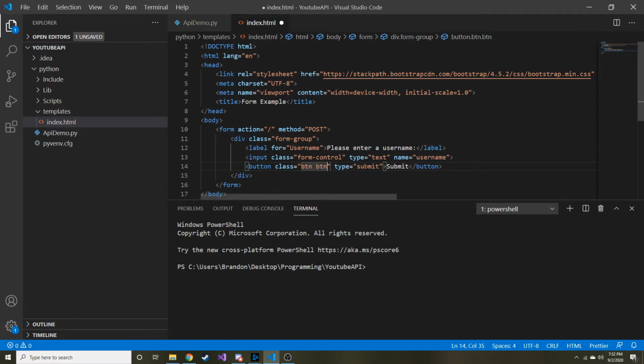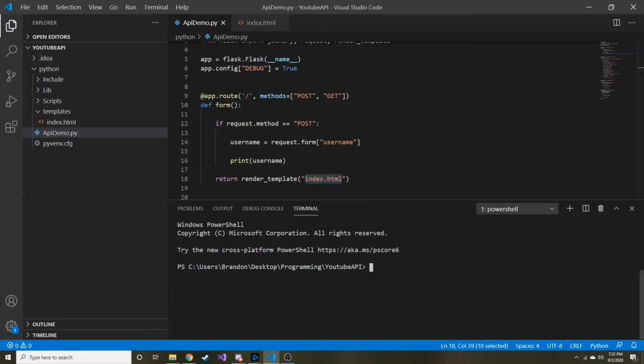You can make it different colors. I think warning is one, that might be red, if I'm correct. You can look at all of the different buttons, but typically with submit, it uses the blue button. Okay, so let's go ahead and save that and just see how that looks now.